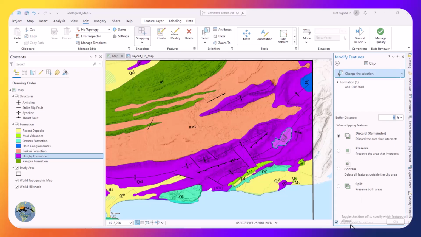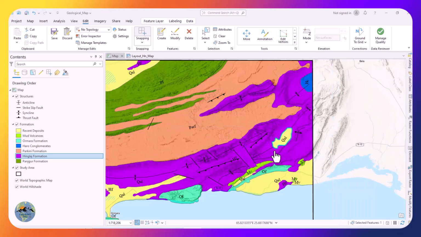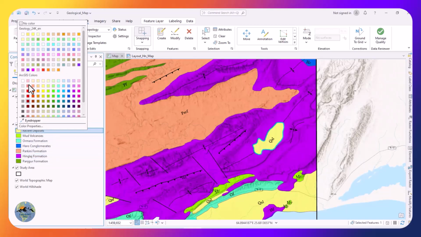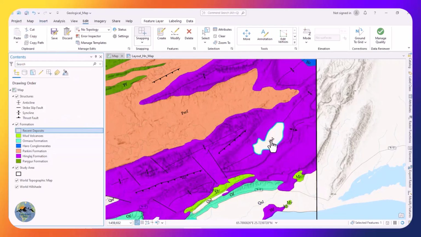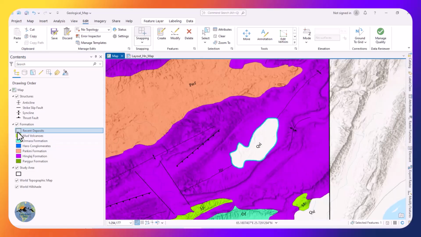Now check the clip all editable features and clip it. So you have successfully clipped this feature. If you remove the color from this recent deposits, you will see there is nothing inside. So the Hinglage formation has been clipped out, and you can see the alluvium here like this.